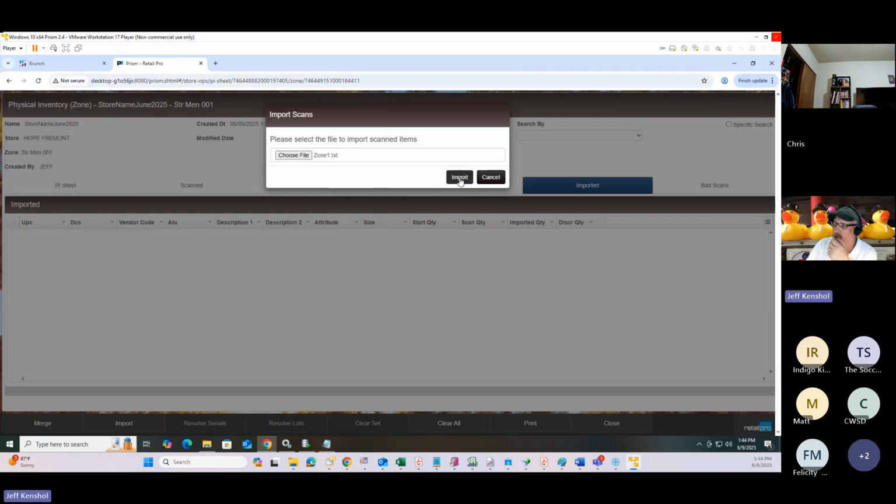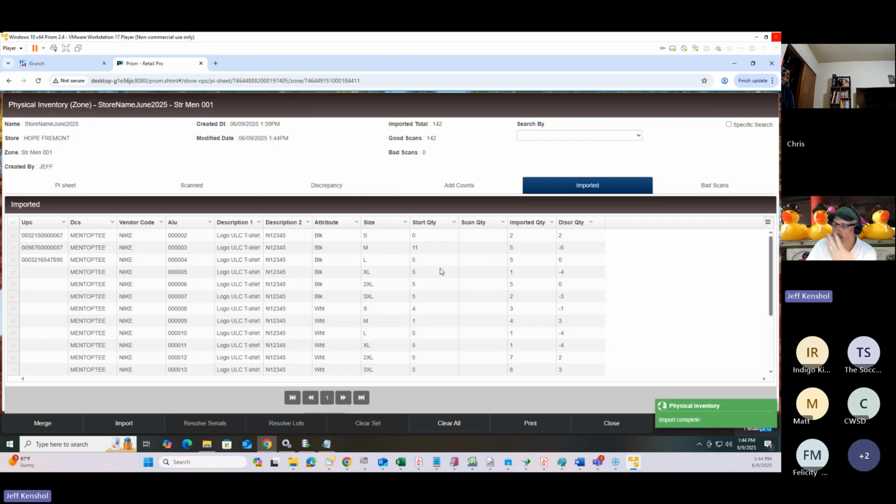So I selected a zone. I click import, and it brings the items in. Right, boom, just like that. So the scanning process with the Foundry Logic would be very similar.